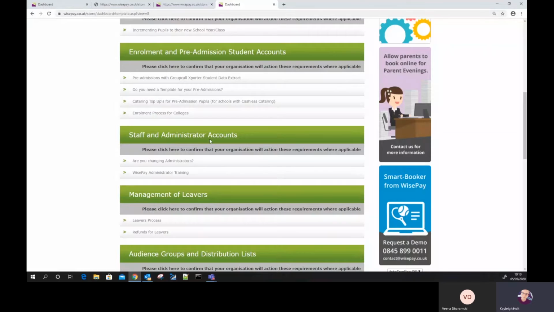Obviously, staff and administrator accounts. Every academic year, there are lots of moves and changes around staff and admin. It could be that potentially staff have left.